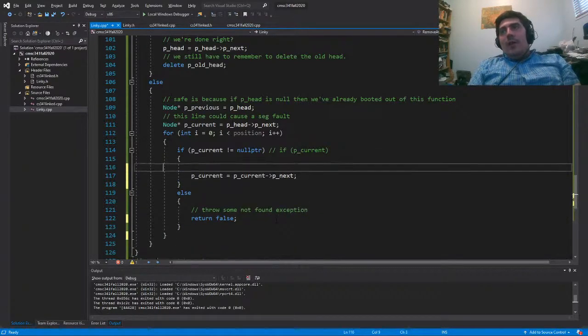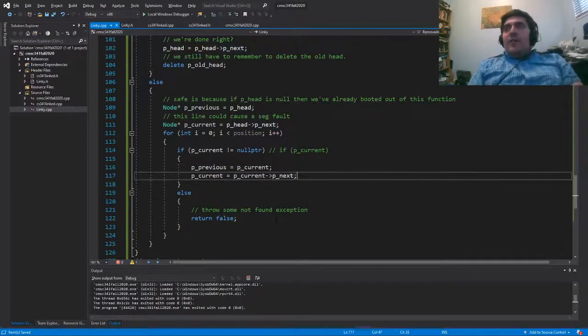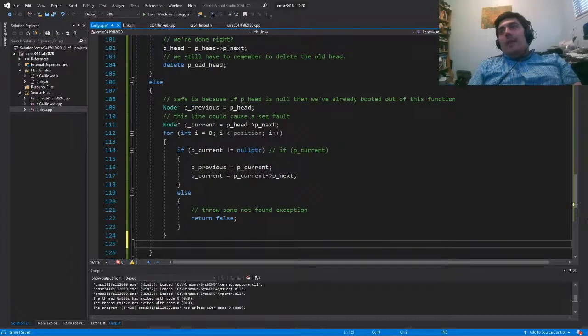Don't forget the previous pointer. So p previous equals p current. And then p current is equal to p current.p next. And so that will do what we want it to do. That'll get us up to position p, or it will return false. So if it hasn't returned false by the end of this for loop, then what we know is that the position is now correct. So what we have is we have the current node, we have the previous node.